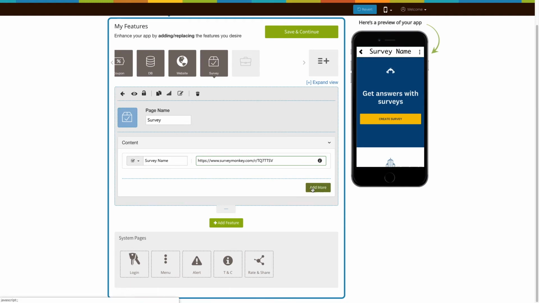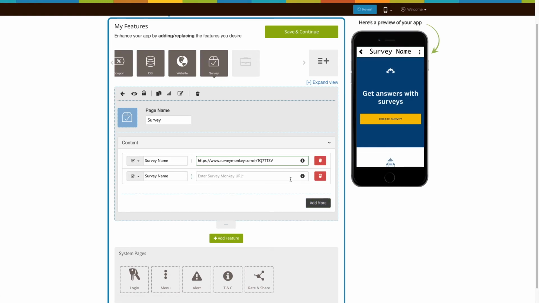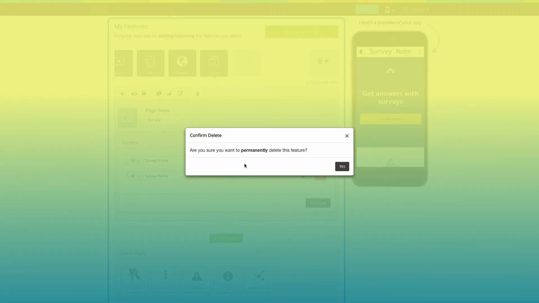Click on Add More if you would like to add more surveys. Click on the trash can icon if you want to delete a survey and confirm to delete.